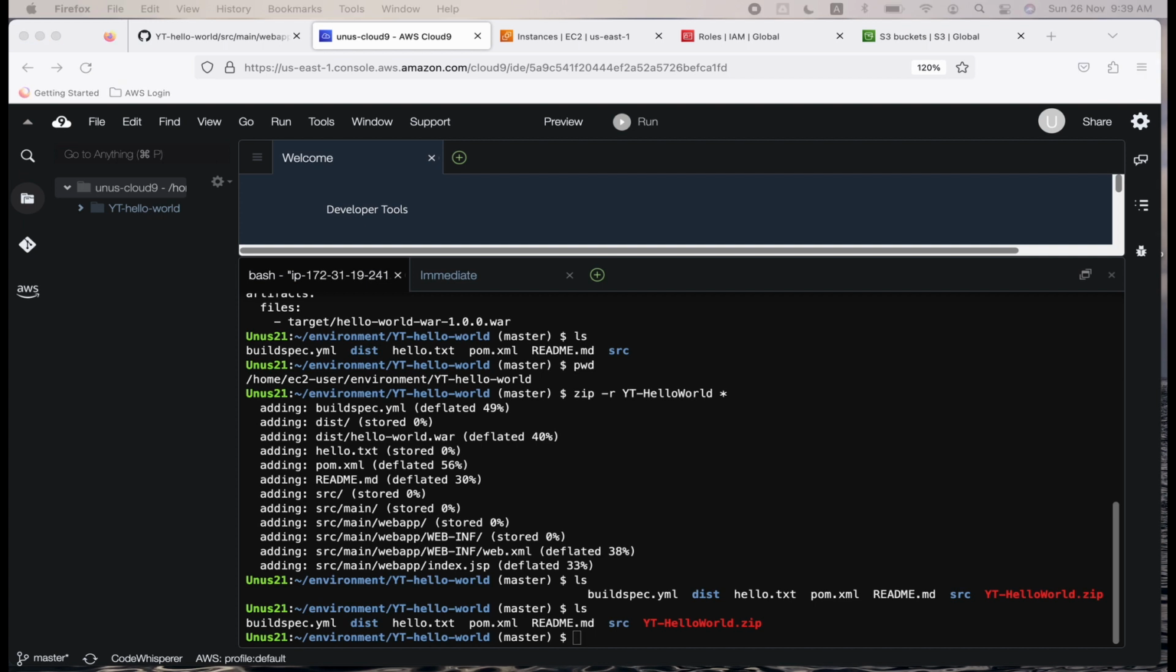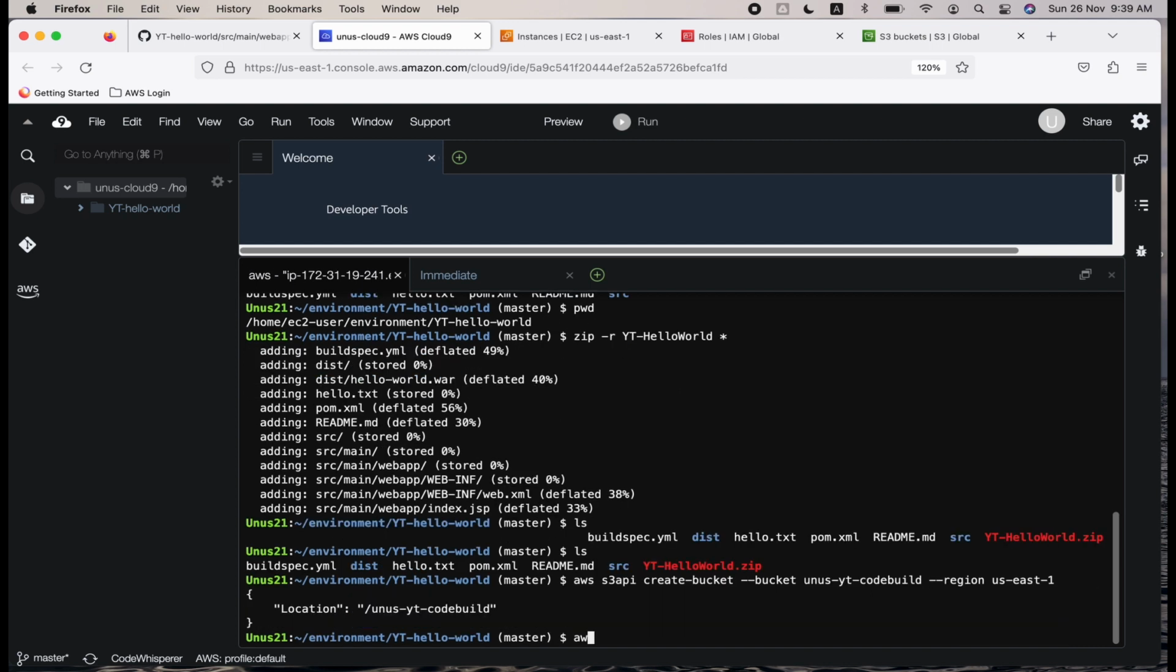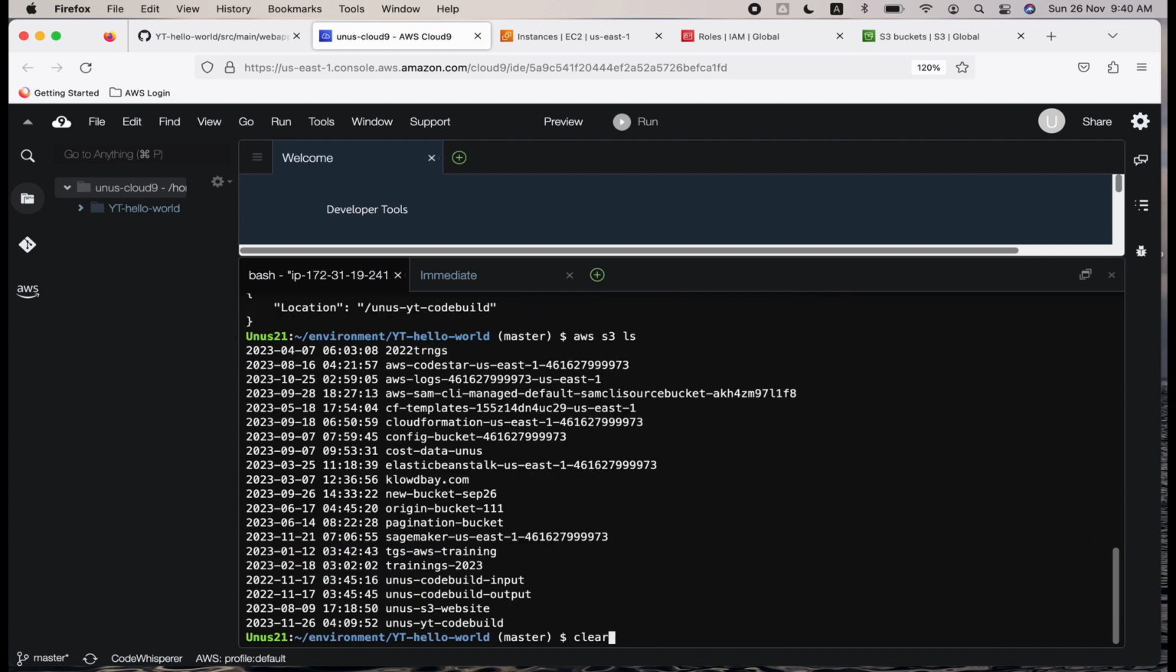So let me issue that command. So here I'm creating this bucket called Yunus YT code build. You can give your own name and region US East 1. So let me issue this command. Yeah, it is created. Just to check if it is already created, you can just do AWS S3 ls. It will list this particular bucket name.